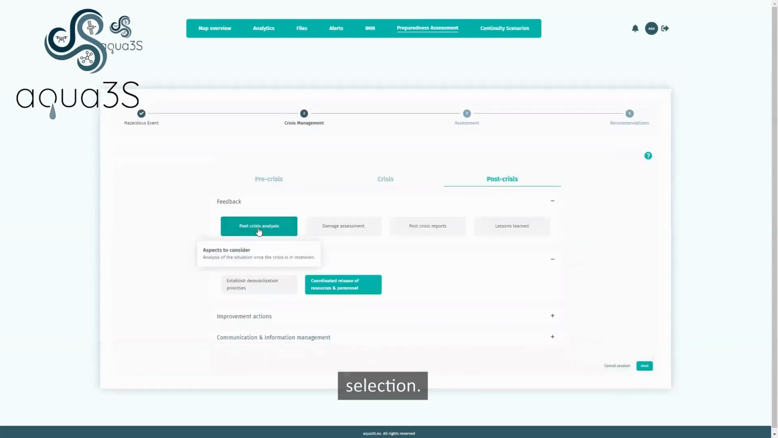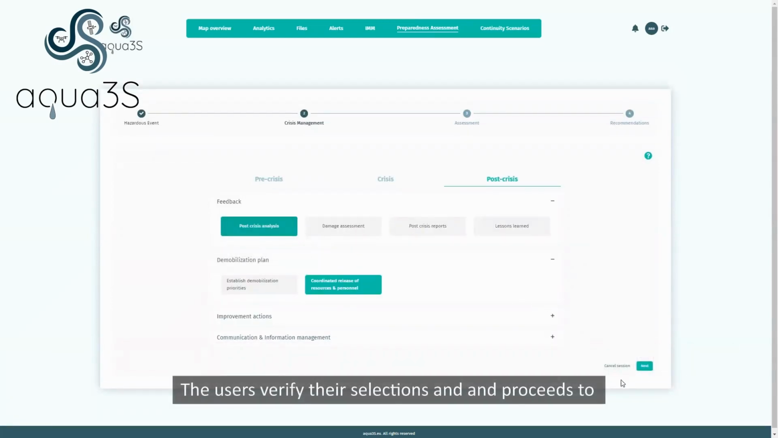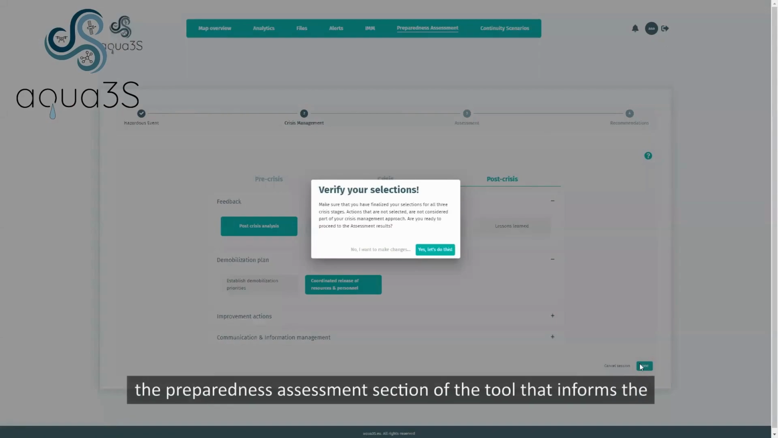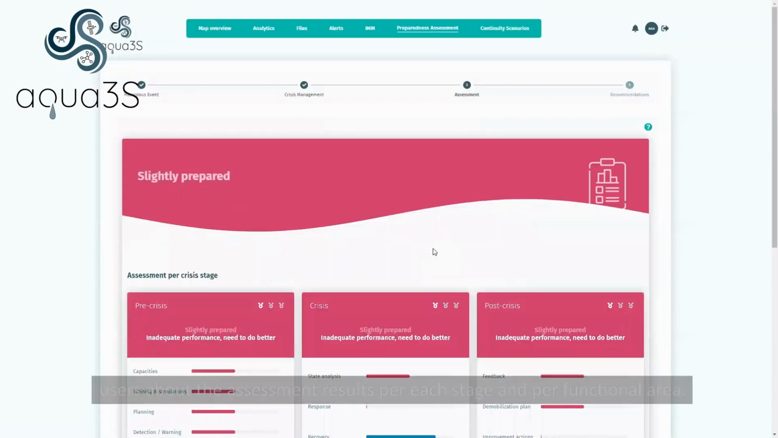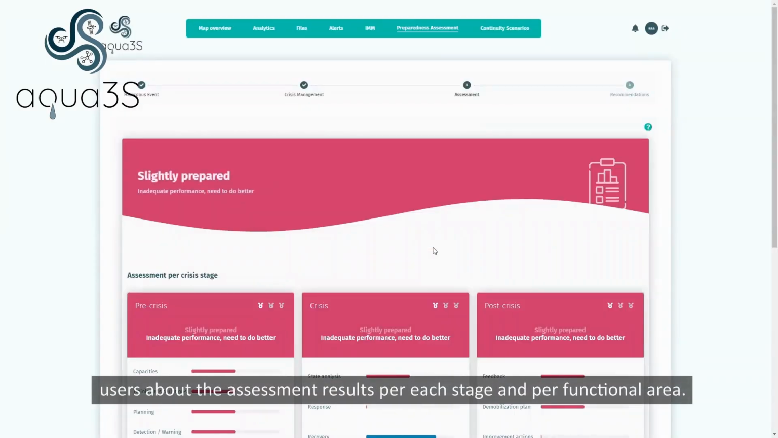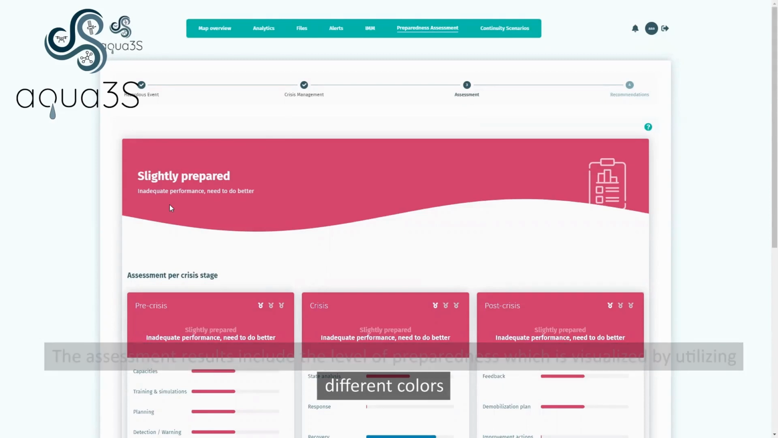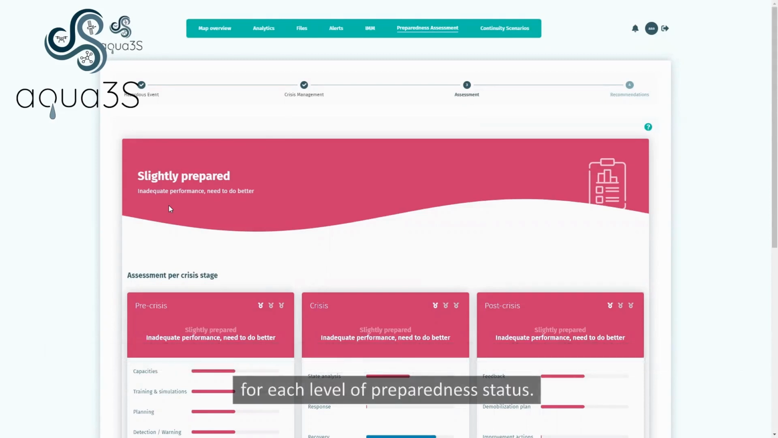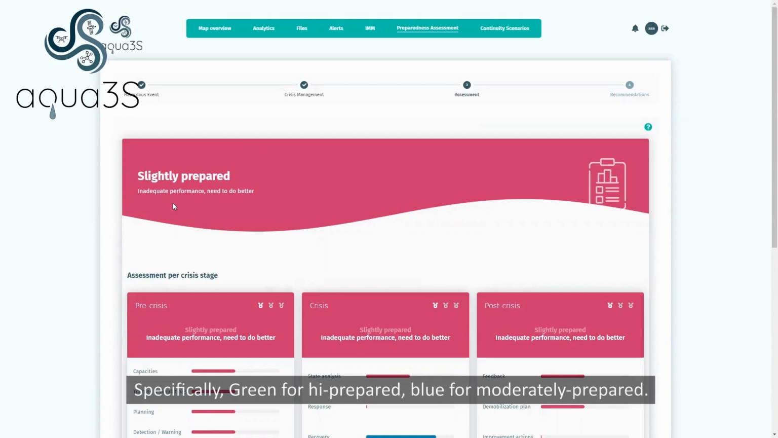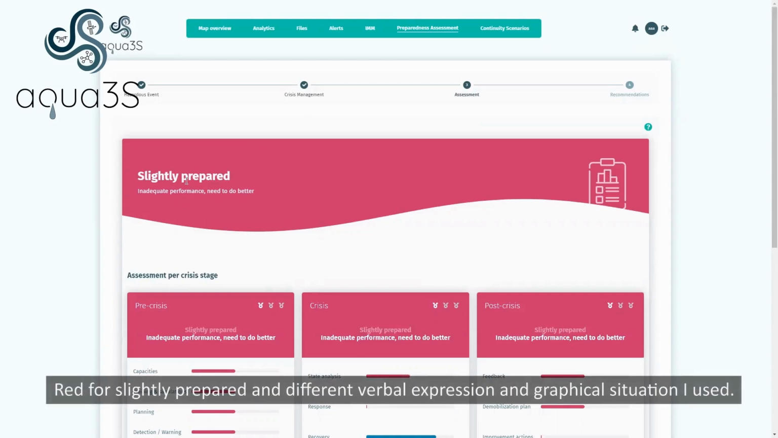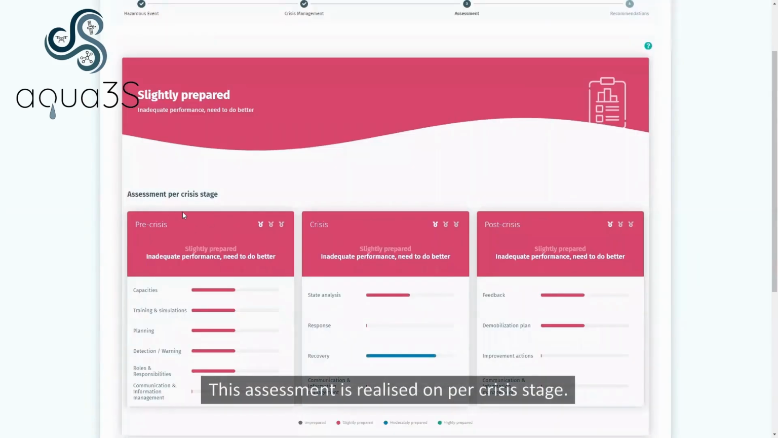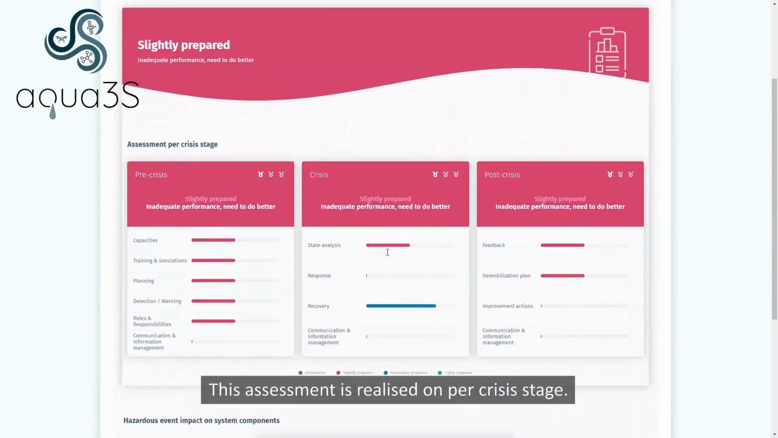After the completion of the selection, the user verifies their selections and proceeds to the preparedness assessment section of the tool that informs the user about the assessment results per each stage and per functional area. The assessment results include the level of preparedness, which is visualized by utilizing different colors for each level of preparedness status. Specifically, green for highly prepared, blue for moderately prepared, red for slightly prepared, and different verbal expressions and graphical situations are used. This assessment is realized per crisis stage.